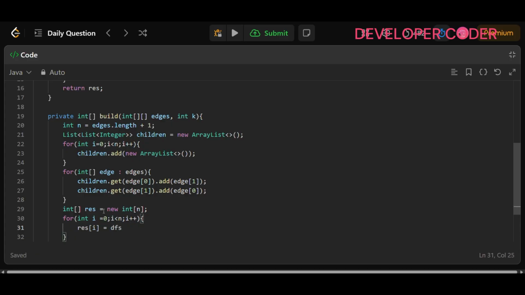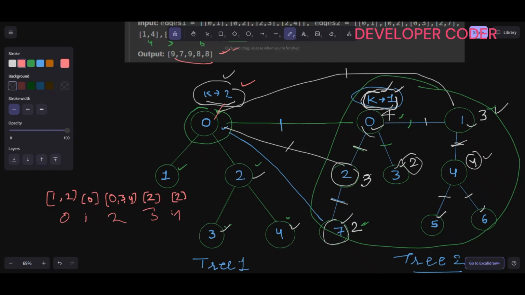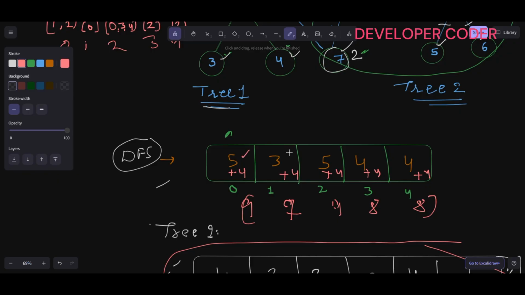In this problem we have to call this DFS method, and in the BFS approach we have to use BFS here. So that is going to be one change. So here i minus 1, and here you are going to pass children, and here you are going to pass k. All right, this is done, and from here you have to just simply return result. Now let me explain this DFS. So here result of i simply means you are going to update this.